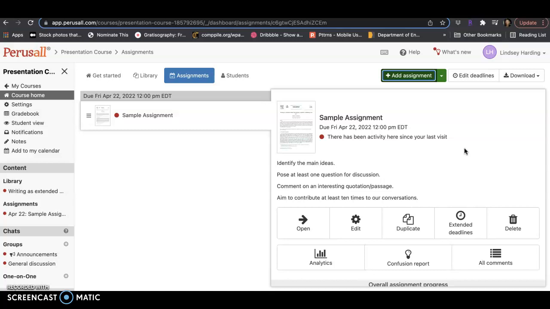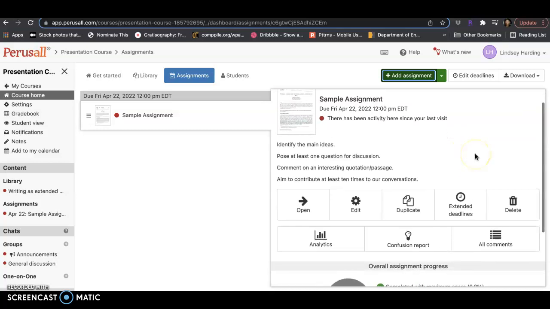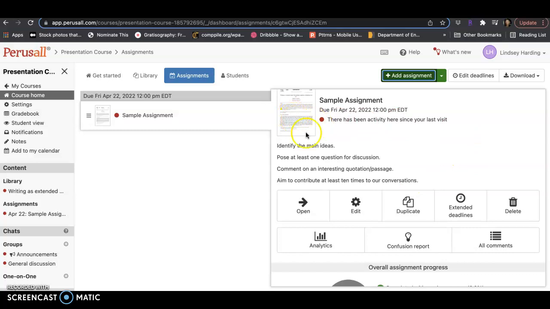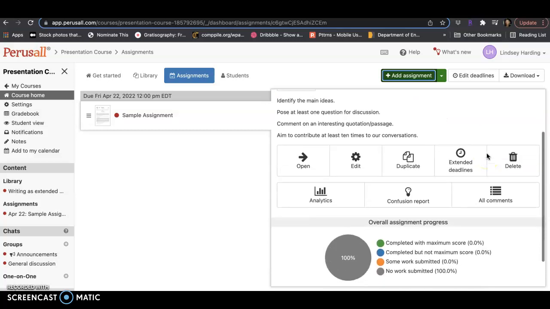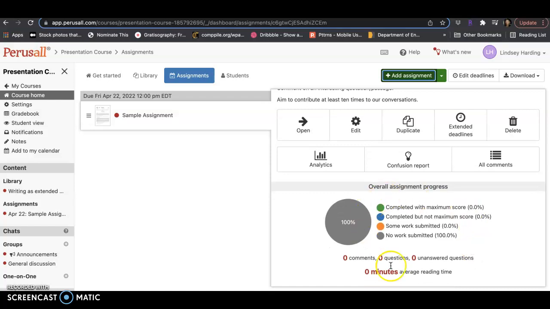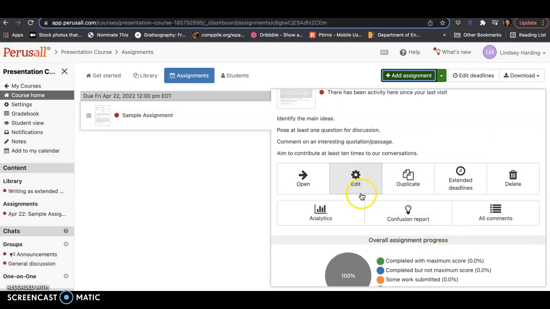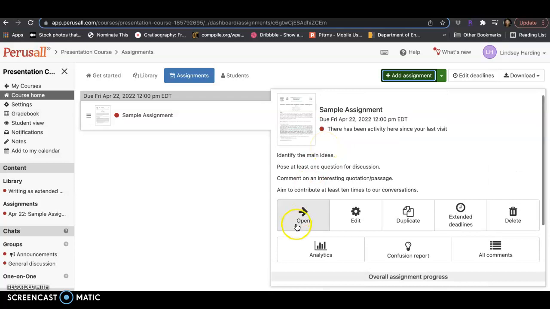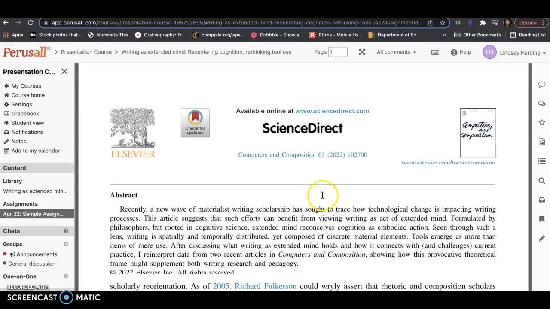All right, and once we save the changes, then we can see our assignment here attached to the document. We can always duplicate this if we want to have another similar assignment for students, extend our deadlines, we can delete it, we can see all of our comments, and as well, then we can start to see some analytics populate, especially as students start to engage with assignments down below here. To go to the assignment then, and to start engaging with it, we just click on this open button, and that will bring up the text.